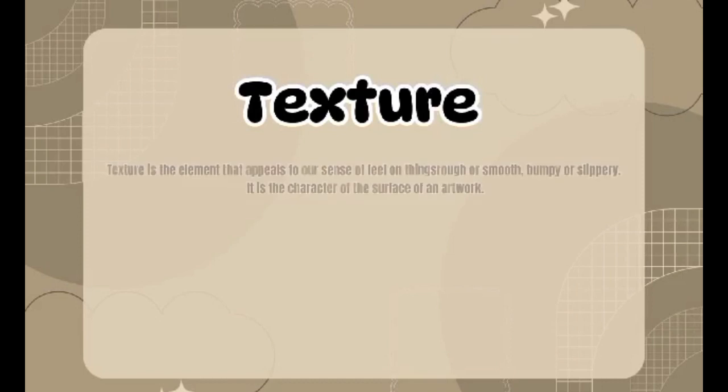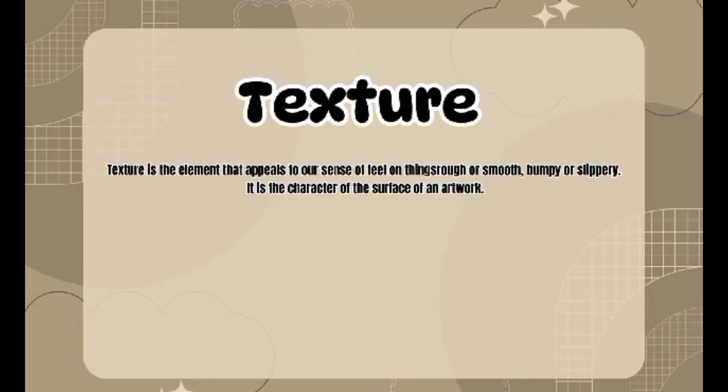Let us proceed to the texture. Texture is the element that appeals to our sense of feel on things, rough or smooth, bumpy or slippery. It is the character of the surface of an artwork. So, texture in art refers to how things feel or look like they might feel if touched. It adds depth and detail to artwork.